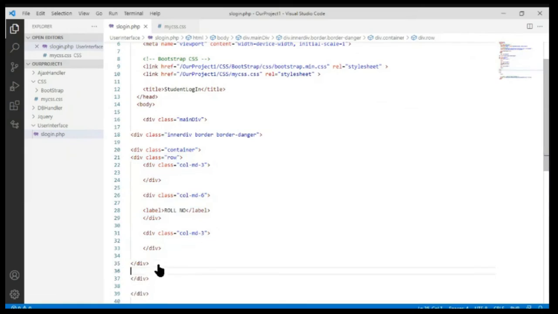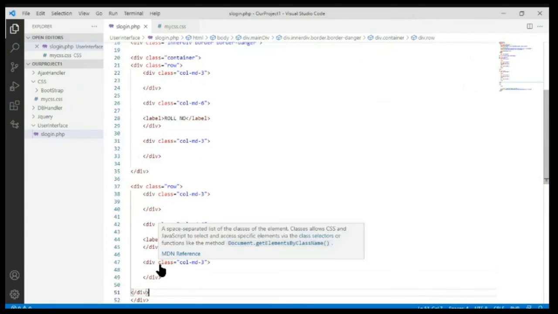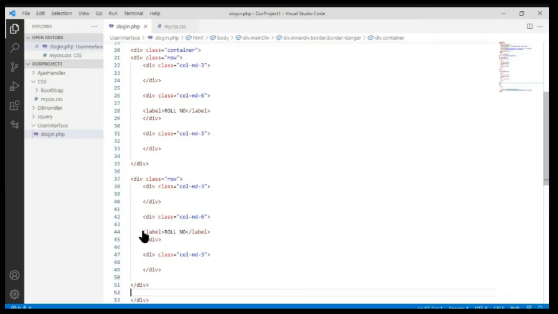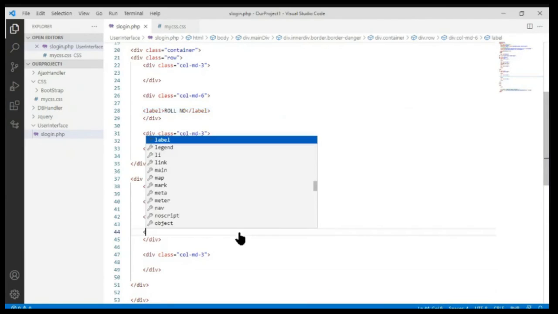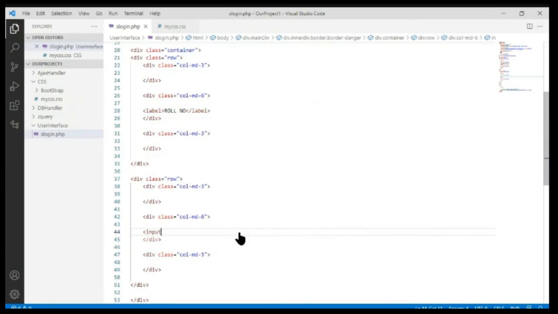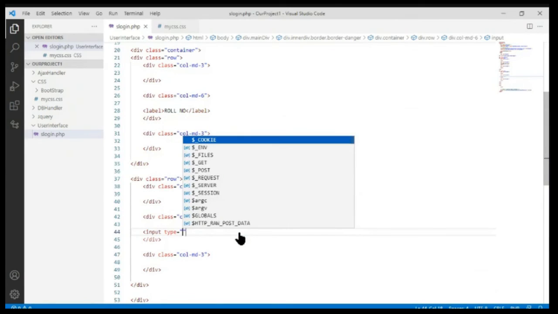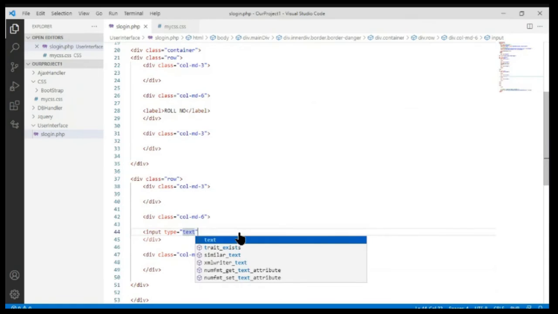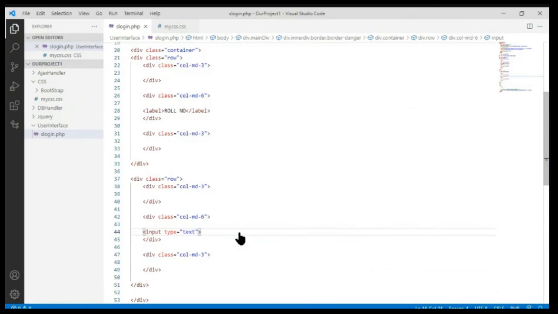So we want to create now the second row here. In the second row, instead of creating a roll number label, we want to create an input text box. So input, and then I'll be writing type equal to text, and then that's all done. And let's first see these two rows I have created.